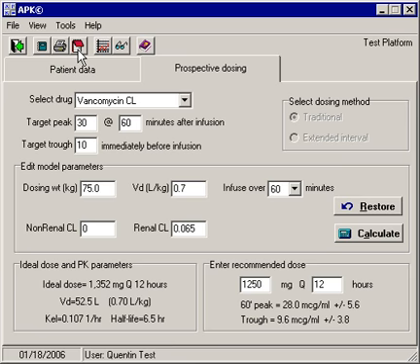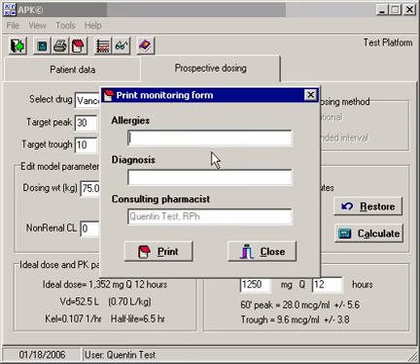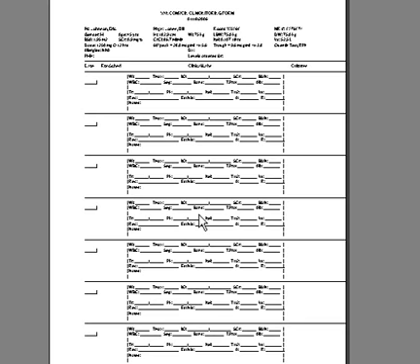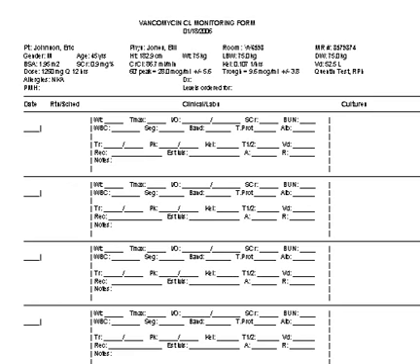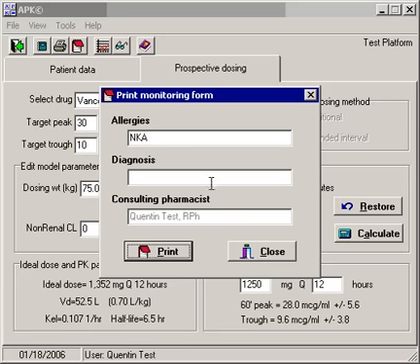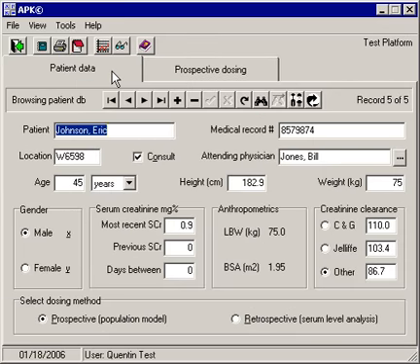You could also print a monitoring form. It's a form that you can use to keep a daily record of vitals if you're monitoring that patient. There's an overview of how to enter a new patient and how to perform prospective dosing with the APK program.